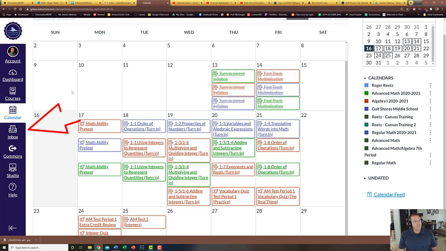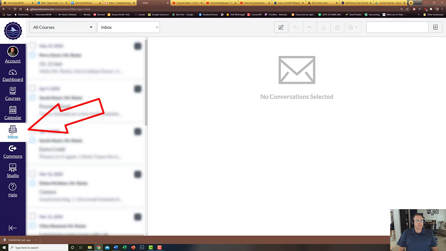You also have an inbox. Now I am not a huge fan of the inbox in Canvas. The reason I'm not a huge fan of it is because it doesn't give you that instant notification when you get a message. Now if you're using the Canvas app on your phones, it does better. But if you're not using the Canvas app and have those notifications turned on, you don't get a message from your kid saying, hey, Mr. Reach, I got a question.